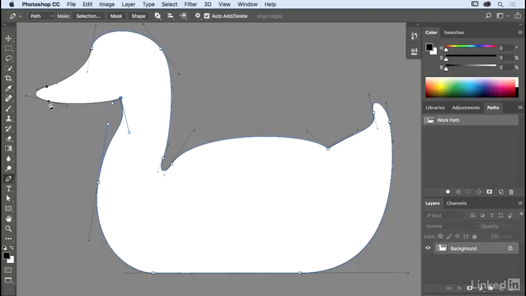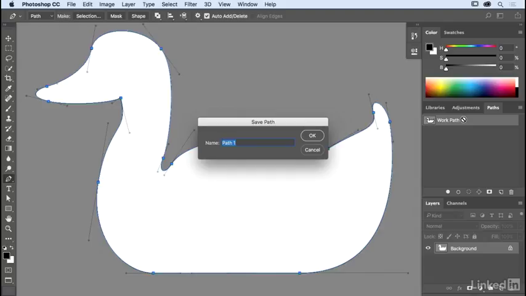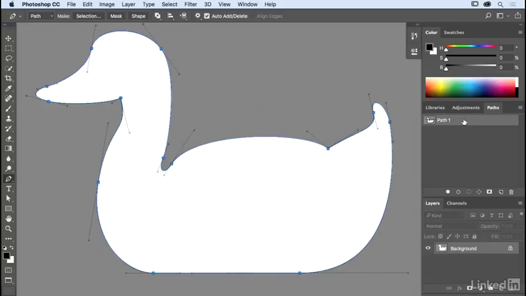And then we just click and drag here, and then click again to round off the bill, and click again in order to connect or close our path. So now we have our work path in our paths panel. If we want to save that, we should double click on it. Go ahead and click OK.